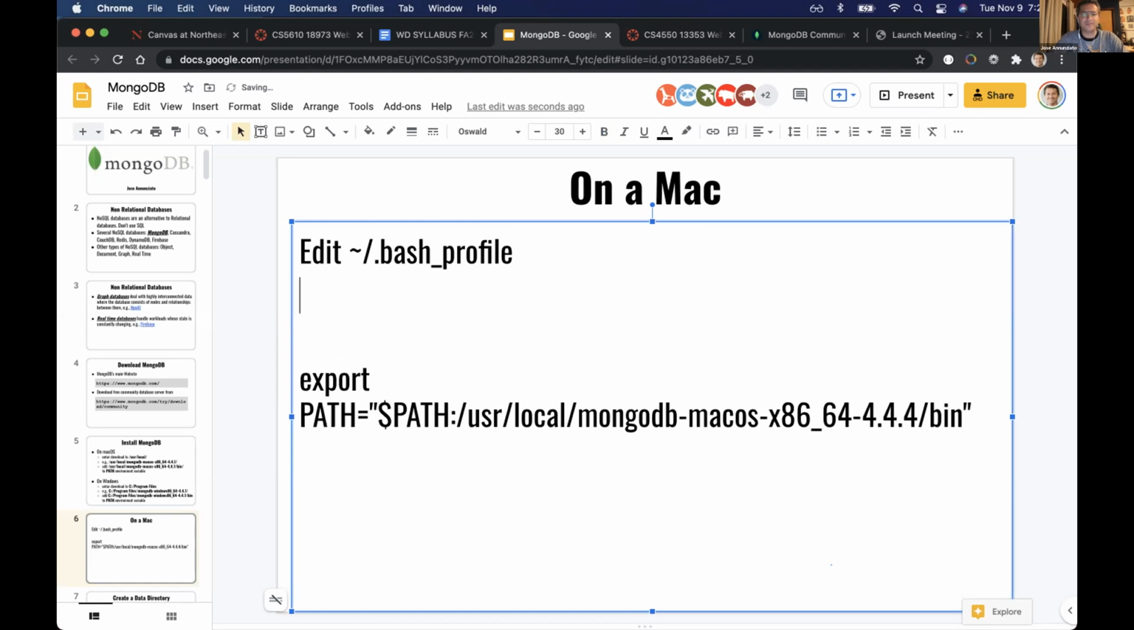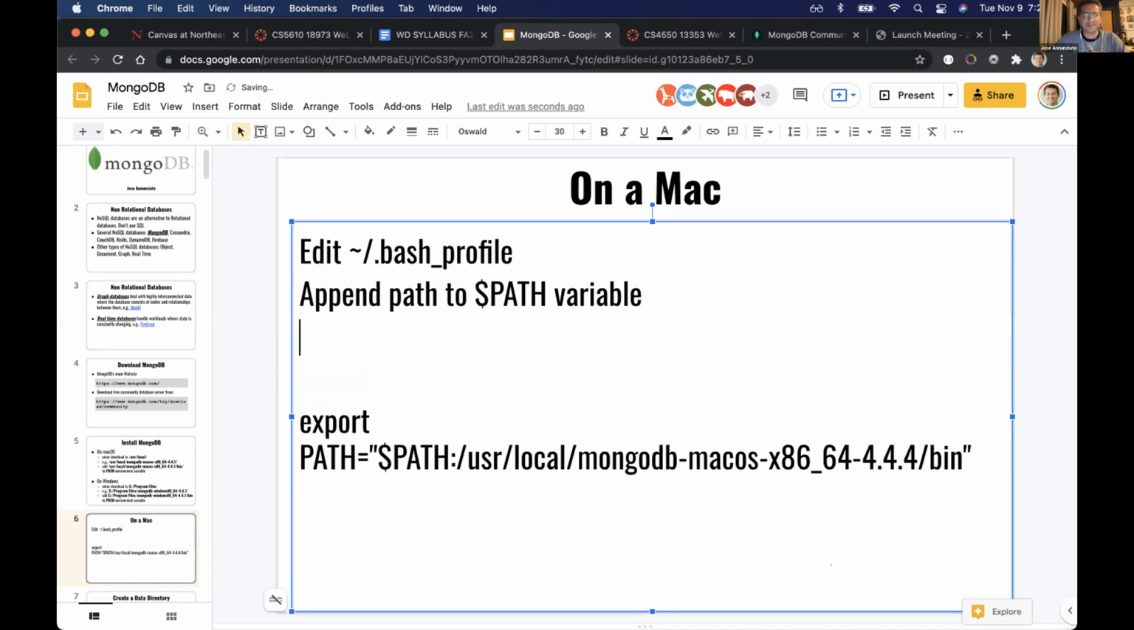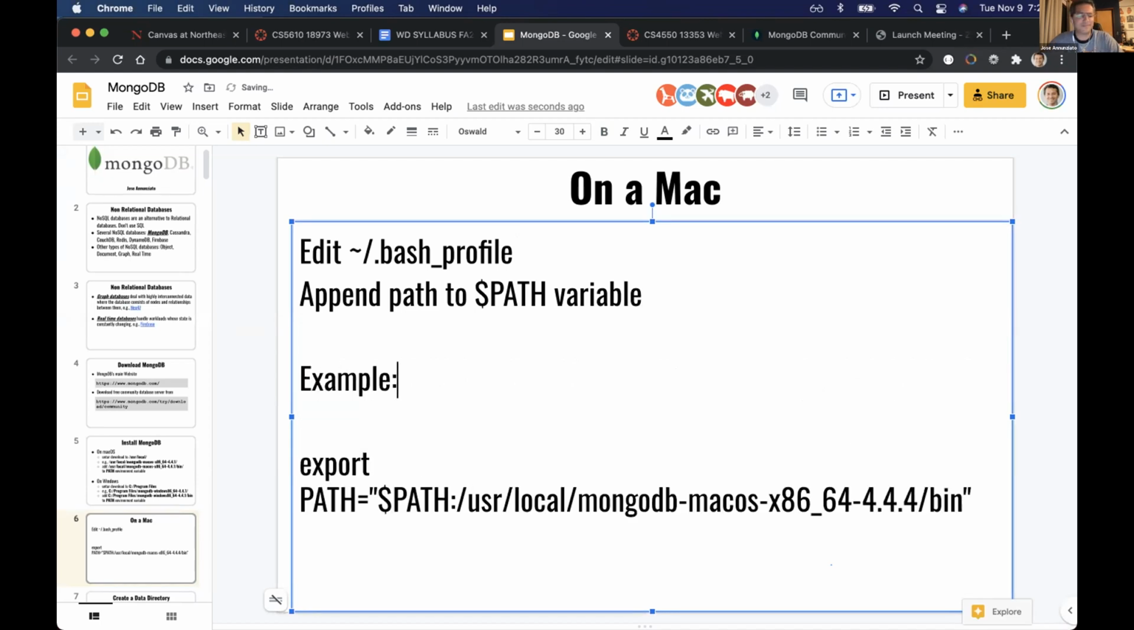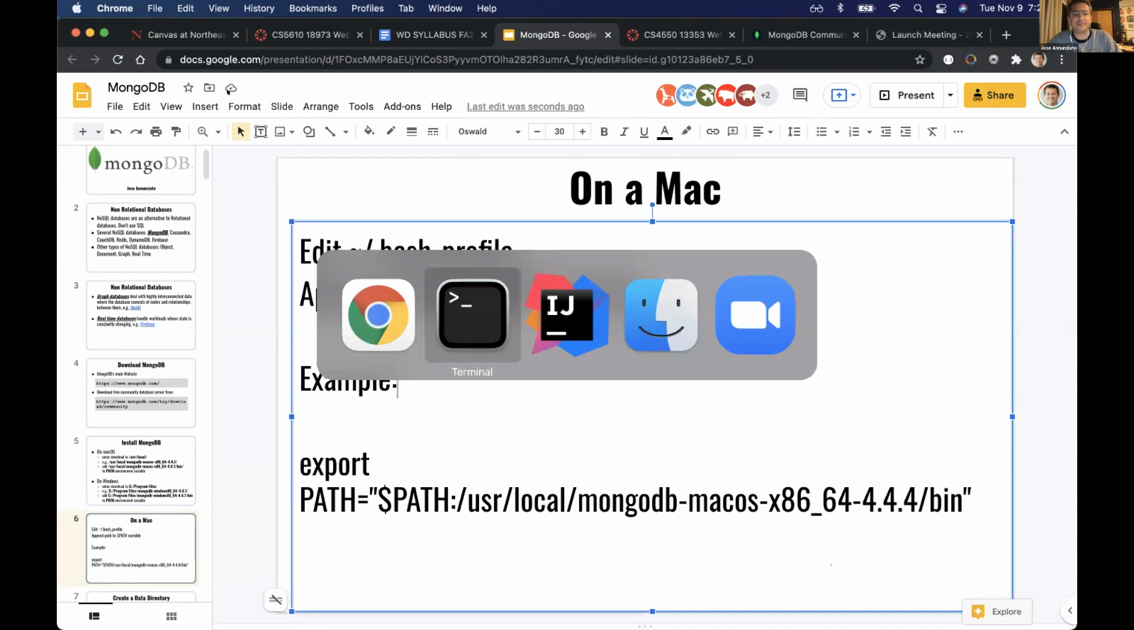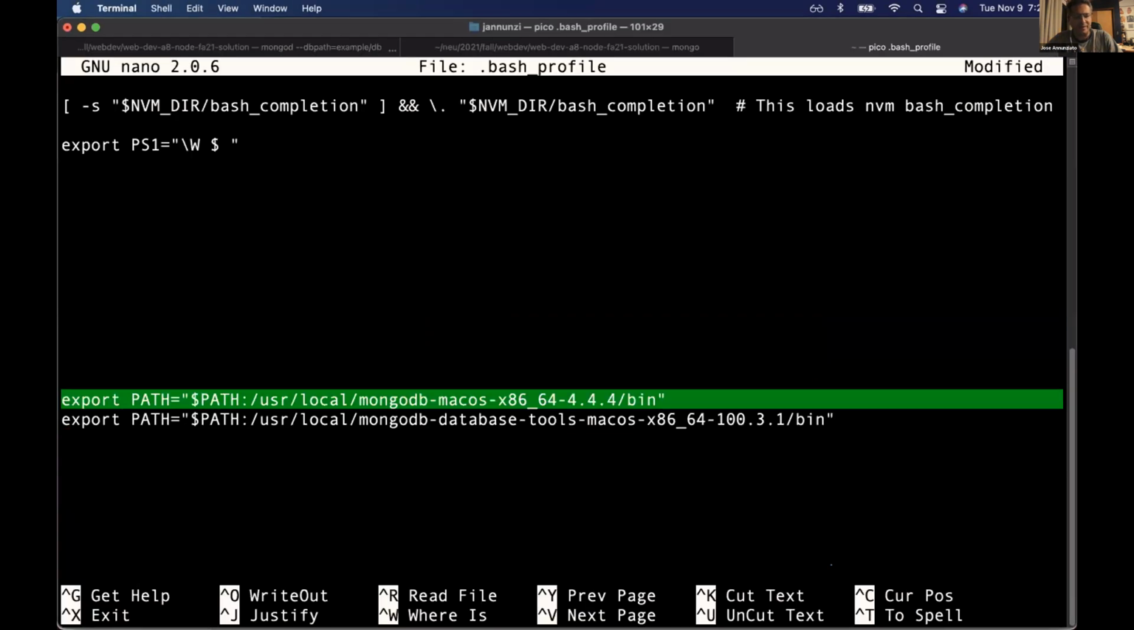So you append path to path variable. Example. Okay. Anyway, I'll clean it up, but that's how you do it on a Mac. And then you save and you restart.